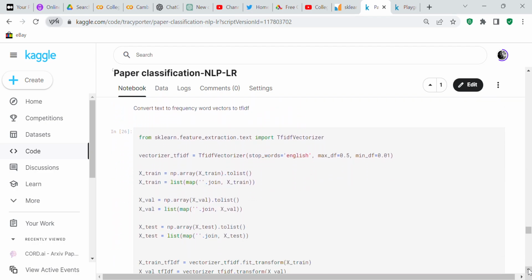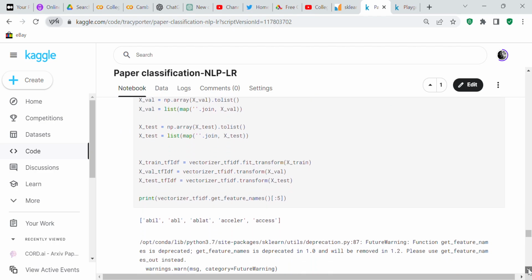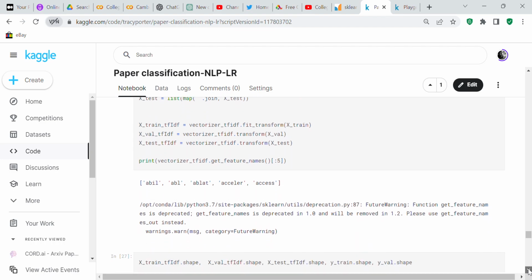And now what we're going to do is convert the text to frequency word vectors using Tfidf. So we import sklearn's Tfidf Vectorizer, and we set the stop words to English, max df equals 0.5 and min df equals 0.01. Then we insert this code here, and what it does is convert the text to Tfidf, and you can see that we got a list of 5 words that it's converted it to.